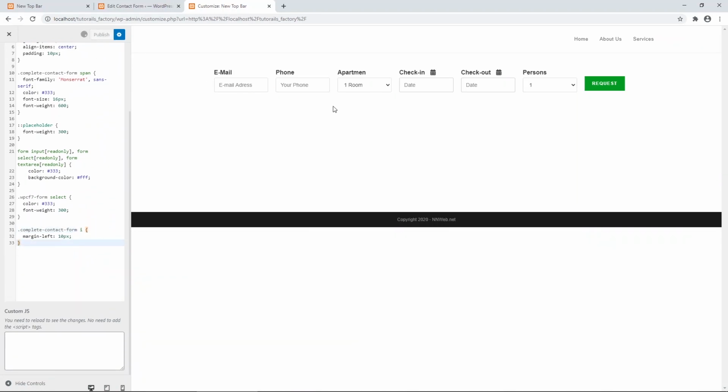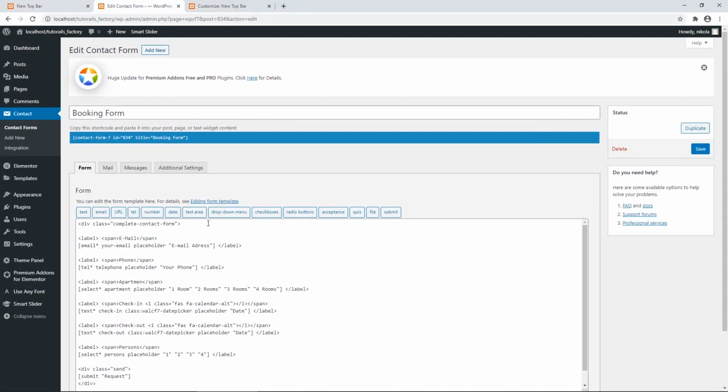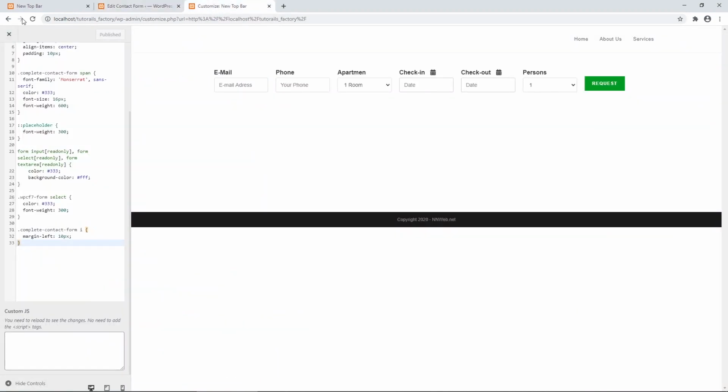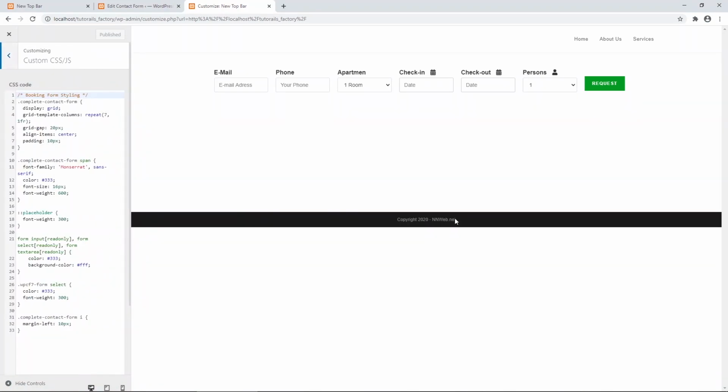Okay, now we need to add this icon here. Let's go there and choose and copy actually this code from here. And I think this is the FA user class. Click on save. And let's refresh our customizer page. Oh, yeah, we have our icons here.